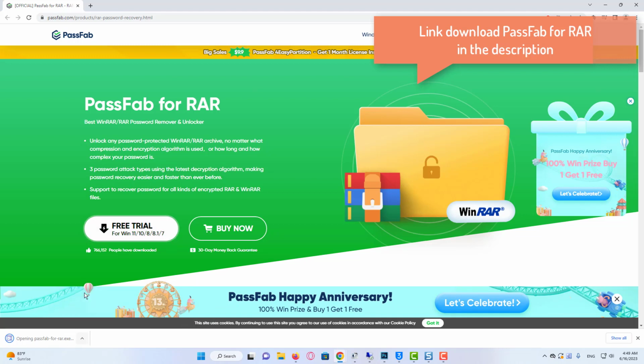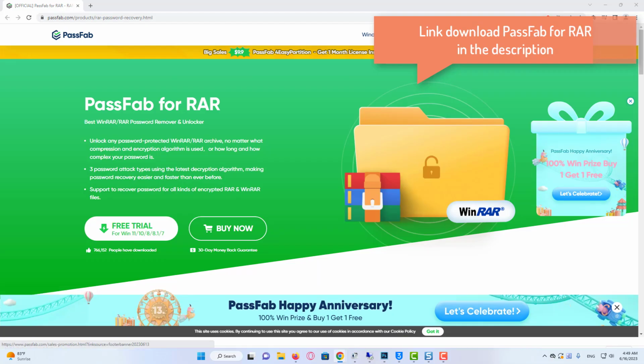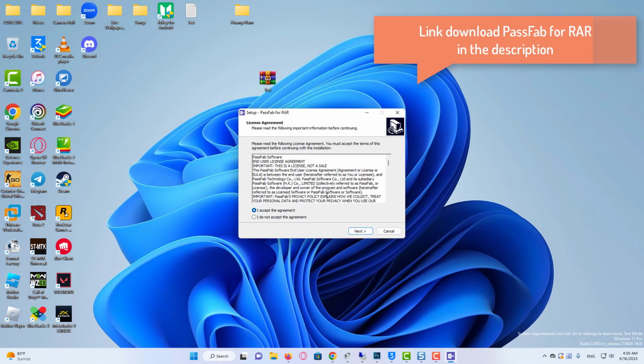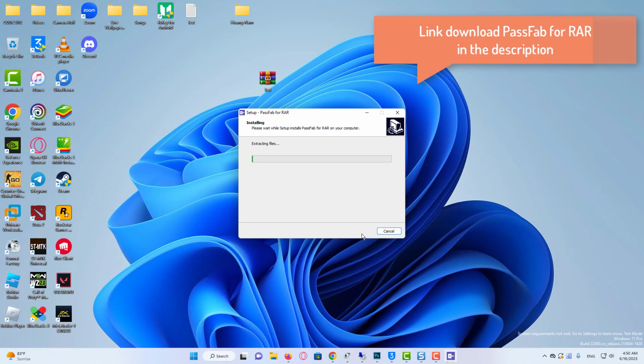To quickly and easily decrypt any RAR WinRAR archive, use PassFab for RAR. PassFab for RAR may be used by following the instructions outlined below.